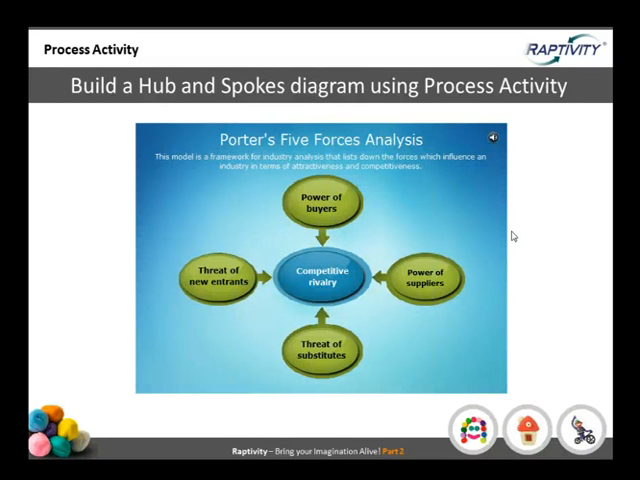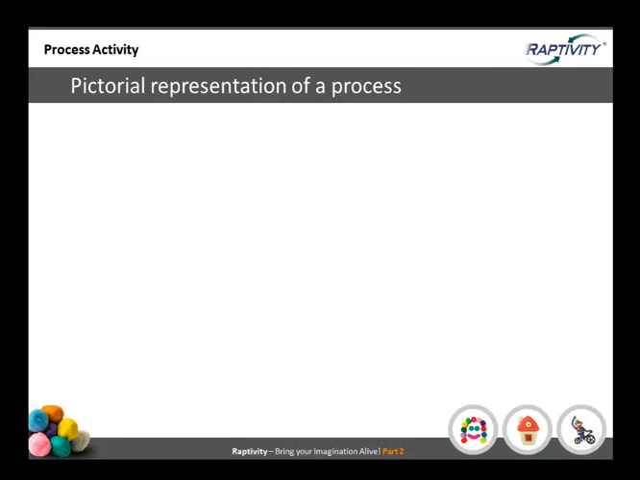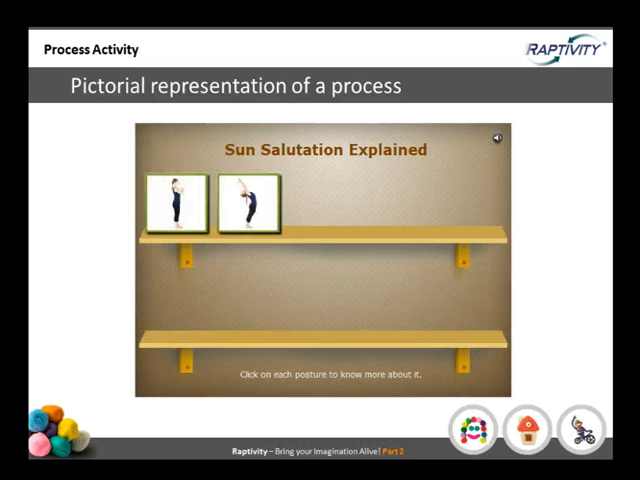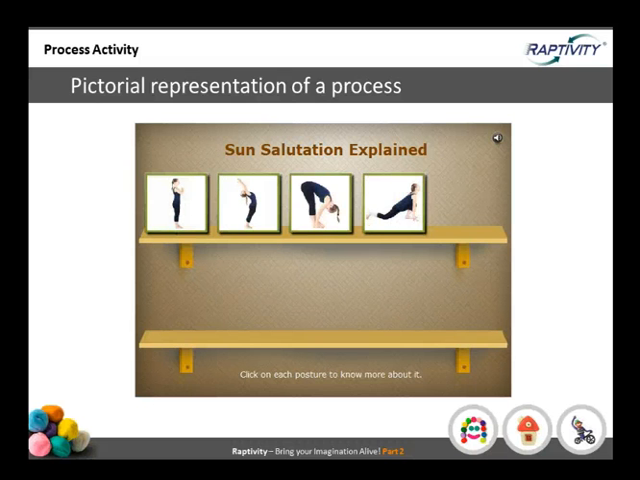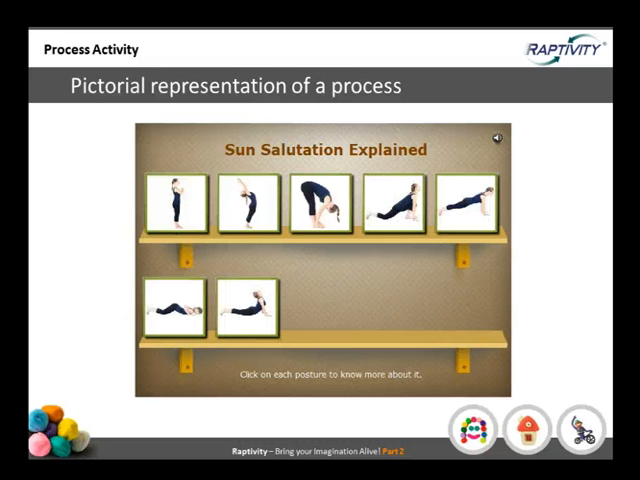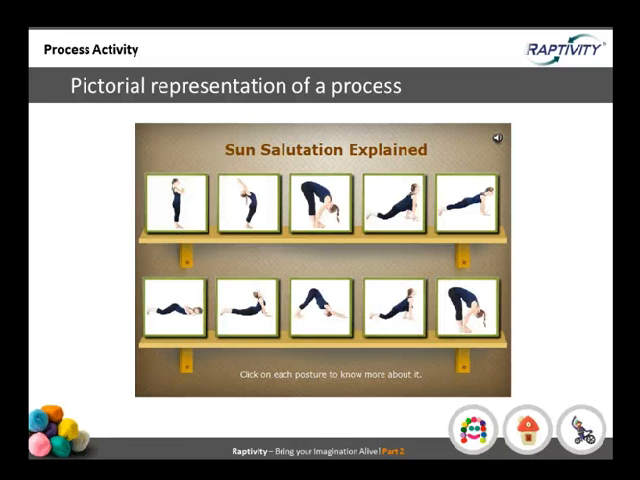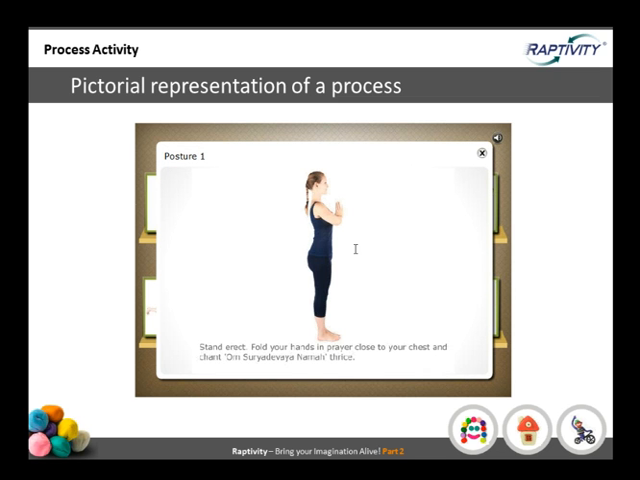So let's look at another interesting way of using this process activity. Here we're going to look at a process represented by pictures. As it's appearing here, you may recognize the steps in the yoga posture of the sun salutation. You'll notice that the process is described only in images, and there are not actually arrows connecting it. And what's fantastic here is that you can click on any of the postures, and when you get your expanded view, you'll see an enlarged image and then some specific information.